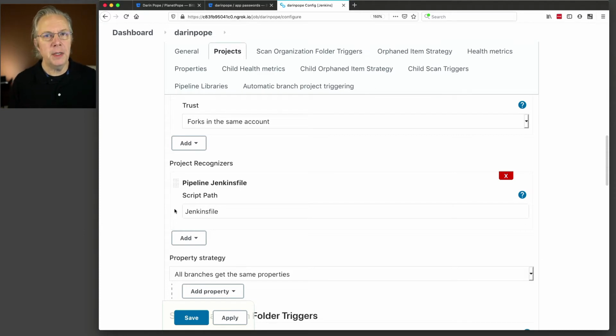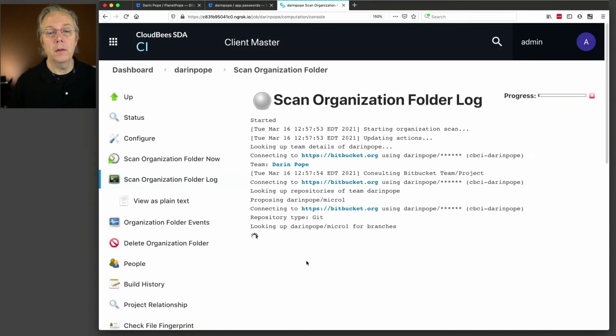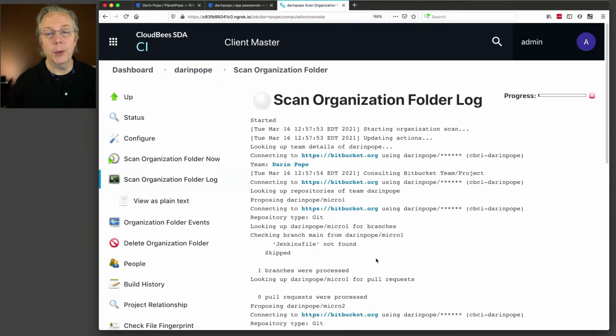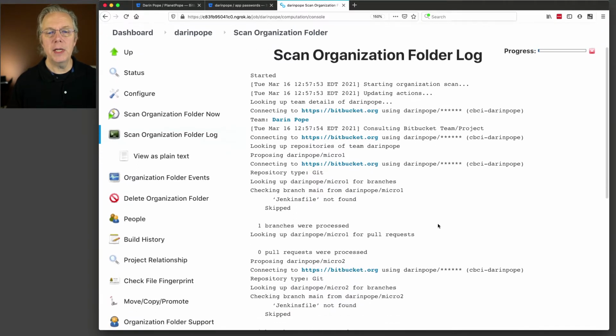Now remember, within our repositories, the only files we have in there are a README file. That's all, no Jenkins files. So when I click save here, what do you think is going to happen? Let's see. So we go off, we scan the organization. We're scanning the Bitbucket project, or in my case, account. We can see that we looked up micro 1. There was no Jenkins file found, so it was skipped.